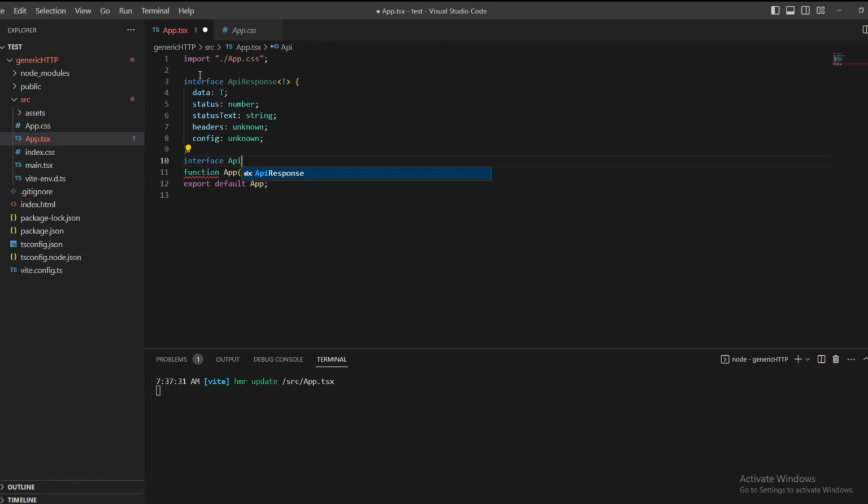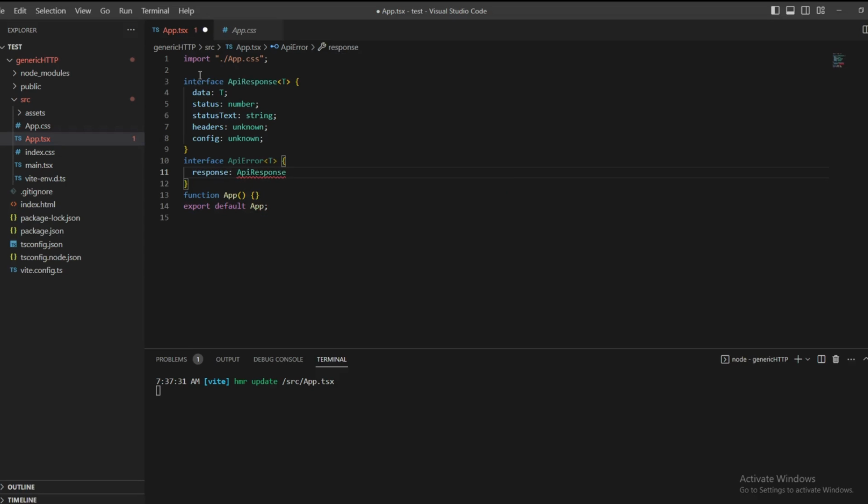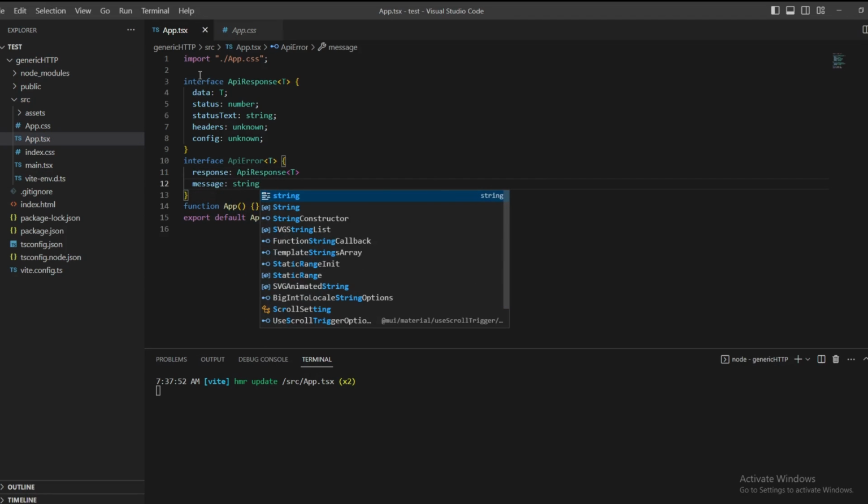The next thing that we are going to define is our API error. It is going to also be generic, and we'll have of course a response that is going to be our API response of the same generic type T, and of course an error message that is going to be our type string.